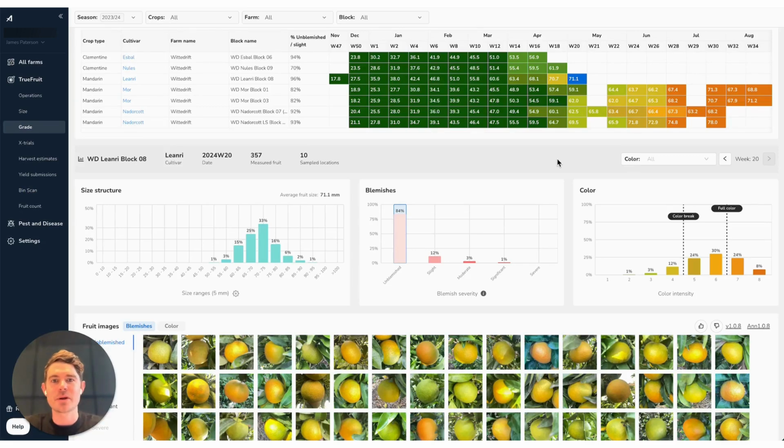Hi everyone. I wanted to give you a quick overview of the TrueFruit Grade product, which has been designed to help you size, grade, and forecast your fruit through to the end of the season. This data is vital for production decisions, trying to drive that optimal fruit size and quality at the end of the season, harvest decisions, as well as providing early forecasts of size and quality through to the sales team.